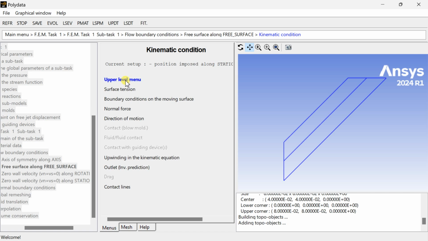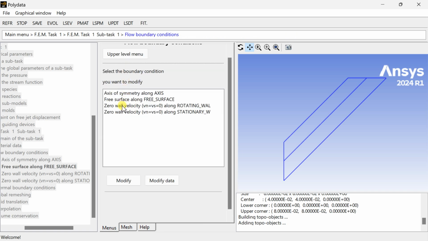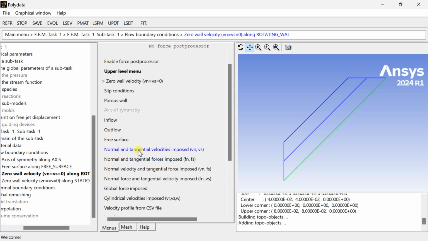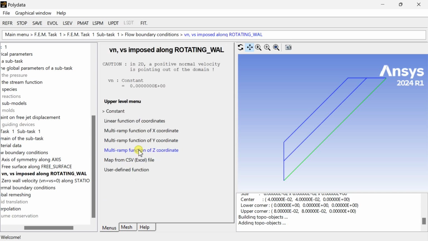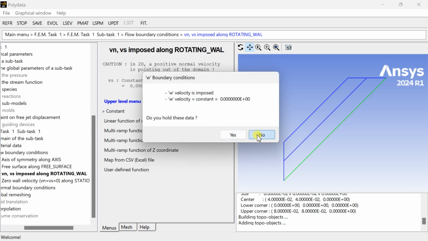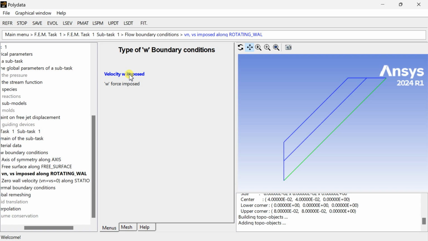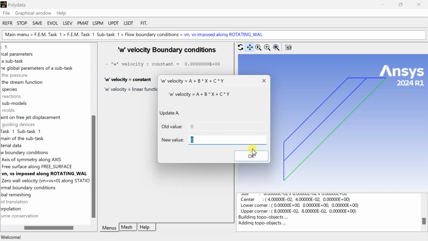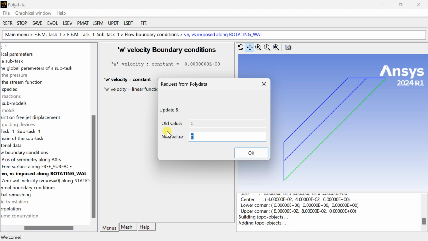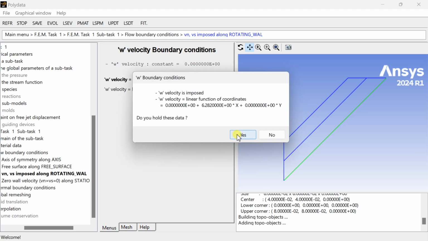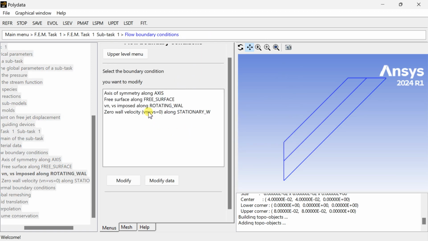Now in the rotating wall, we are going to impose the rotational velocity. For this, select the normal and tangential velocity. Click on the W velocity and put the value of W velocity as 2 pi, that is 6.282. Keep all these values as constant 0, and the 0 wall velocity along the stationary wall.